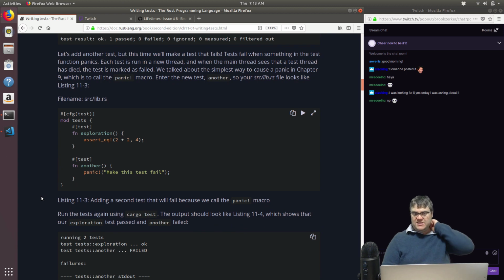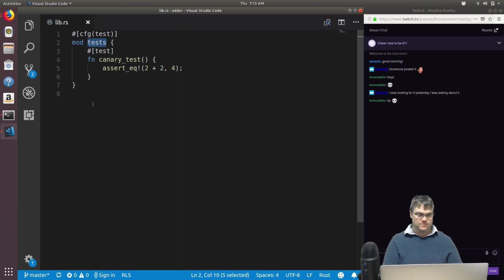Let's add another test, but this time we'll make a test that fails. Tests fail when something in the test function panics. Each test is run in a new thread, and when the main thread sees that a test thread has died, the test is marked as failed. We talk about the simplest way to cause a panic in Chapter 9, which is to call the panic macro. Enter the new test, another. So your src/lib.rs file looks like this. So we're going to create this test, another, and then just immediately panic because it's supposed to fail.